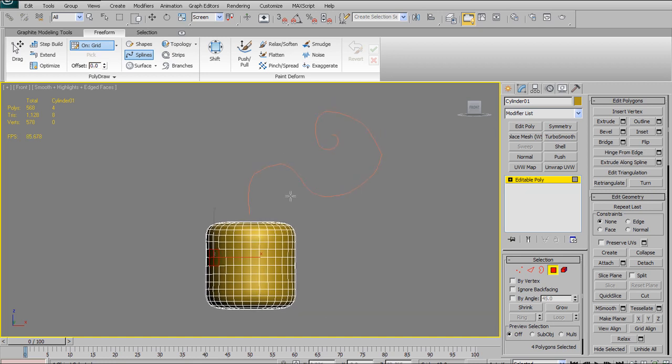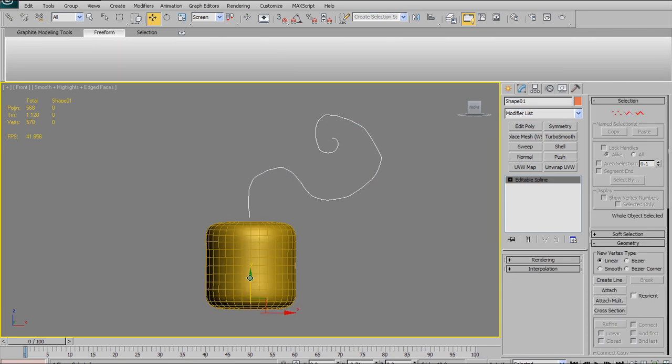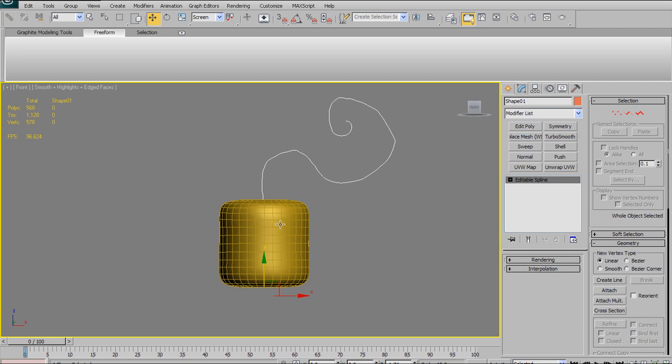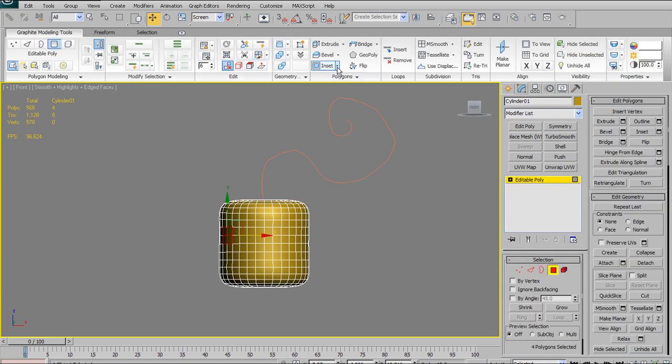So, I've drawn a nice sort of organic, free-flowing looking spline, and I like how it looks. It's nice and swirly. So I'm just going to take that down and insert it into the top of my cylinder. And now I'm going to go back and show you a couple of the tools that I missed under the Polygon Tools and the Graphite Modeling Tools tab.